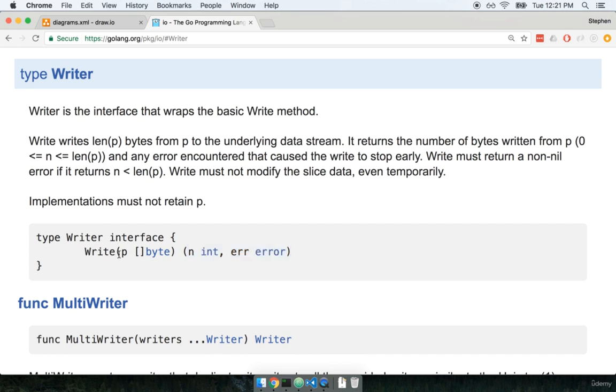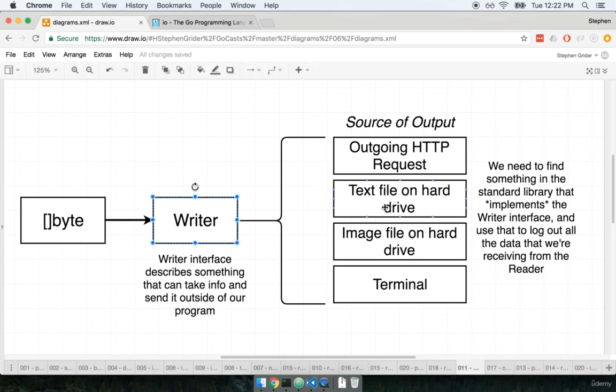So you'll notice that this has a function signature that looks very similar to the Read function that we were looking at just a little bit ago. The only difference is that this time around, the byte slice is being used truly as a source of input. So Write receives this byte slice. It takes the data inside the byte slice, and then in theory, the Write function is supposed to send all that information to some output channel. So maybe that's a text file or the terminal or something else.